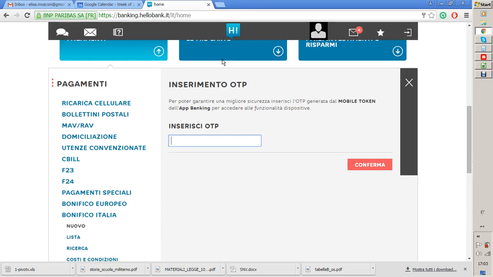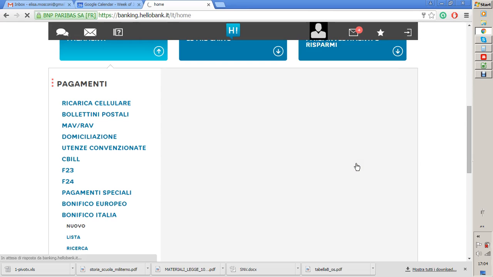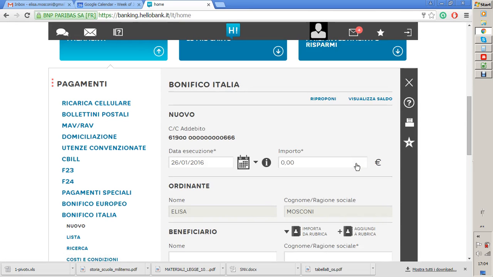So I ask my app to generate an OTP, and I insert it. Clearly the OTP changes every 60 seconds, and only me and the bank know which is the number in these 60 seconds. So I click on next. And this is the layout.